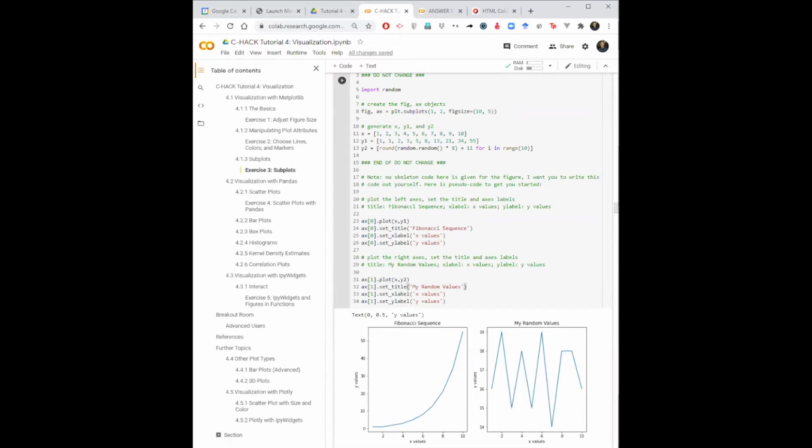Can I get a virtual thumbs up if you're familiar with NumPy, if you've heard of NumPy before, or used it? Okay.